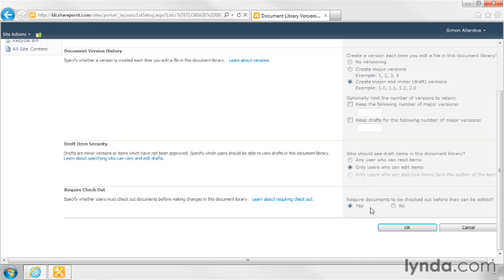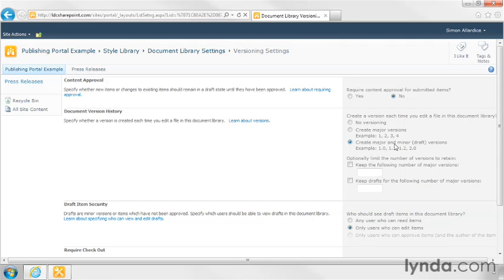But the end result of these settings means that if I made a change to a CSS file and then published it, saved it as a major version, I don't have to go through an approval process. That published version will instantly take effect for everyone who can edit this site and everyone who can view it.